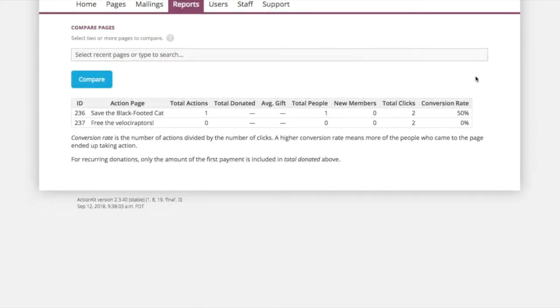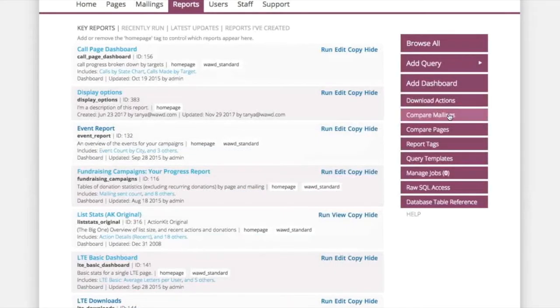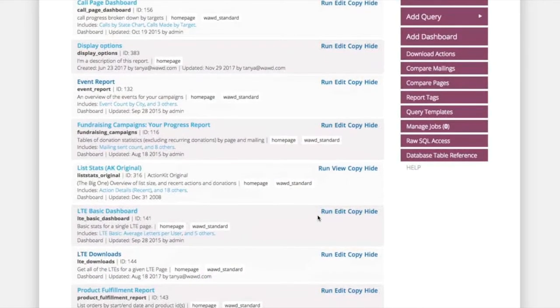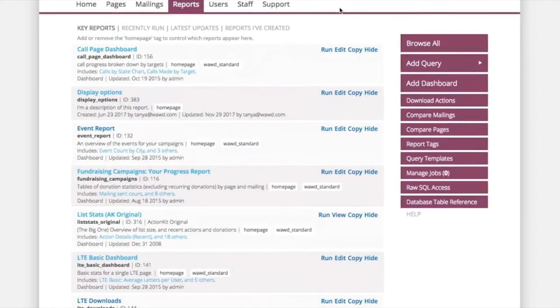Similarly, you can compare mailings with the Compare Mailings report. And that looks just like the report we already saw. The other things that you see here are a combination of built-in reports and reports that you've written, your organization has written, and designated as key reports. Or you can look at any of these other views, recently run, latest updates, or reports I've created.